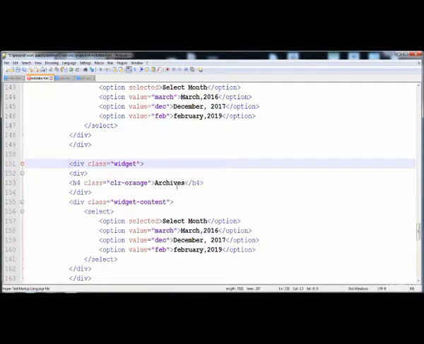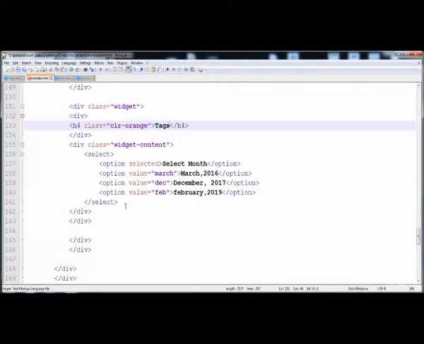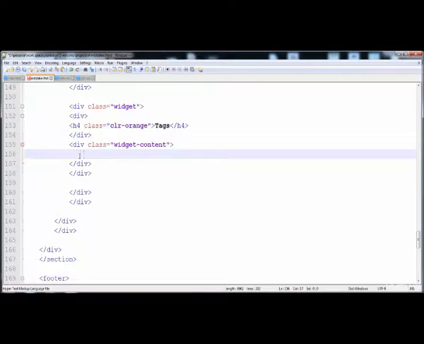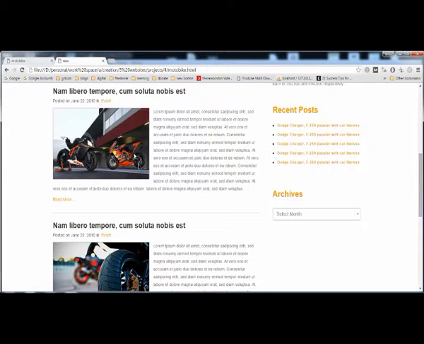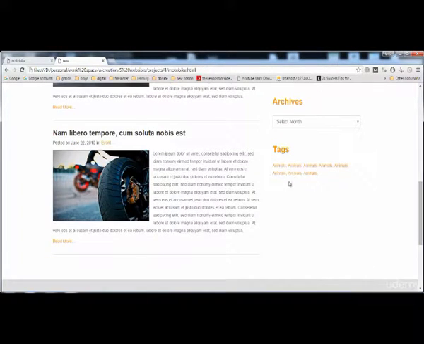And here is the tags, and remove this. And here is the anchor tag, and here is the hyperreference, hash, and here is animals. You can increase it, and you can change this text, but I'm not going to change it. So now you can change this text.